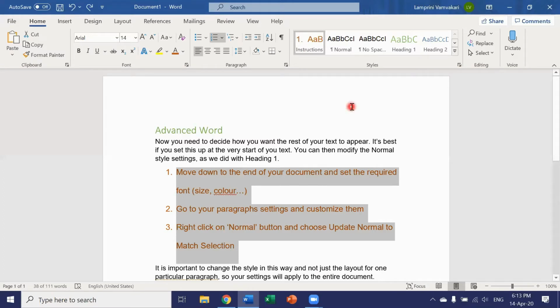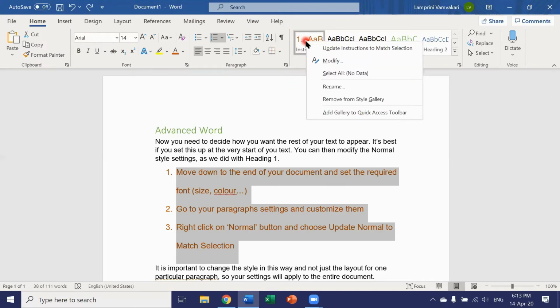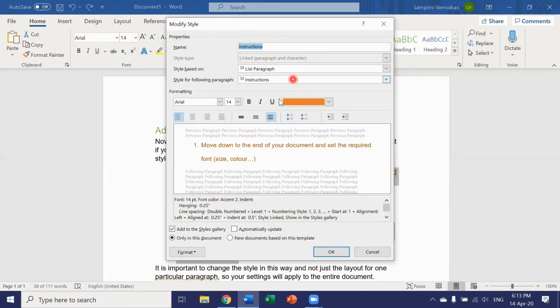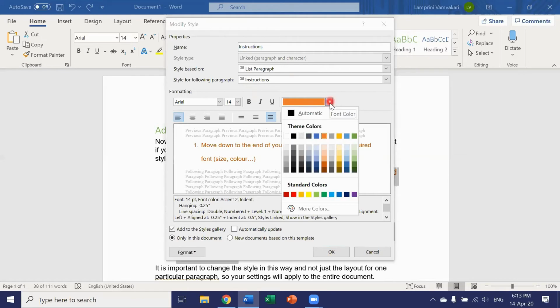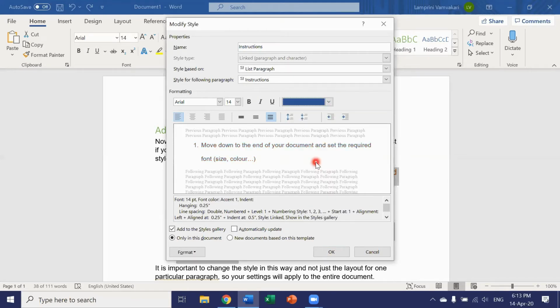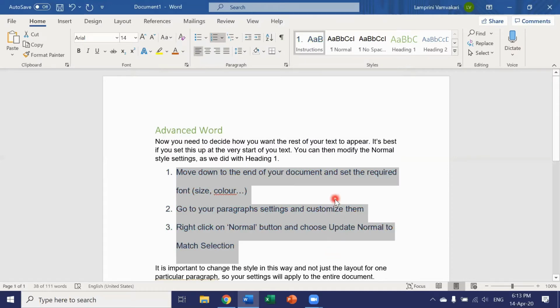Now, I can also modify the style if I'm not satisfied with it by right-clicking on it, select Modify, and make the changes. So I'm not satisfied with the color. I would like a dark blue. Okay. And I have changed my instruction style.